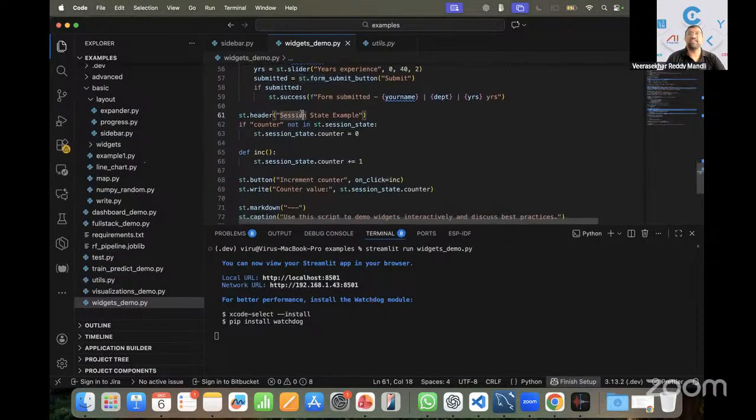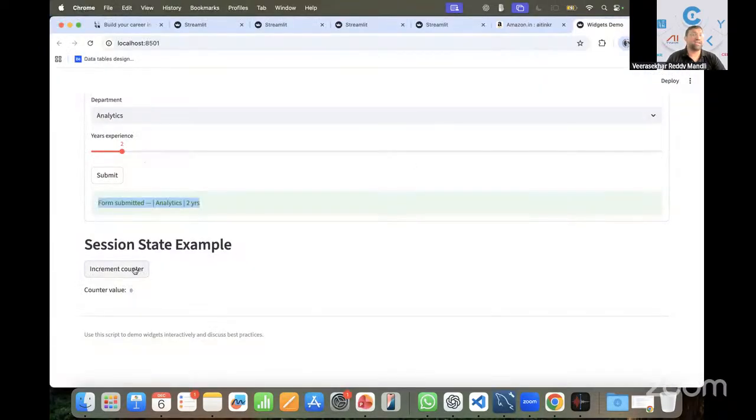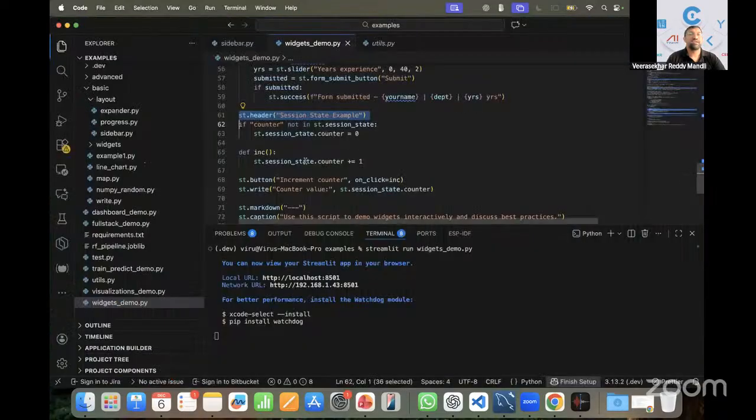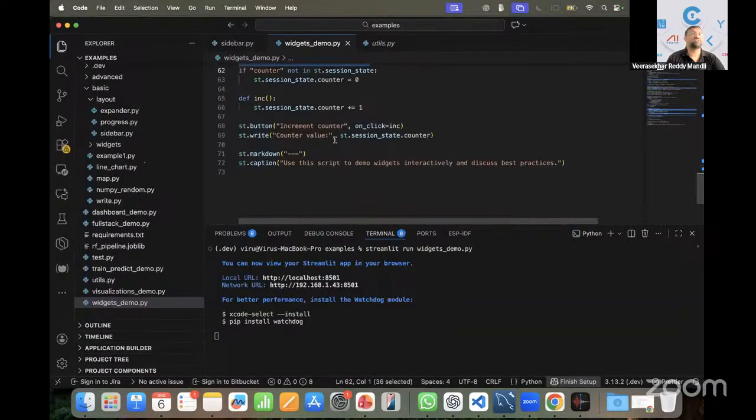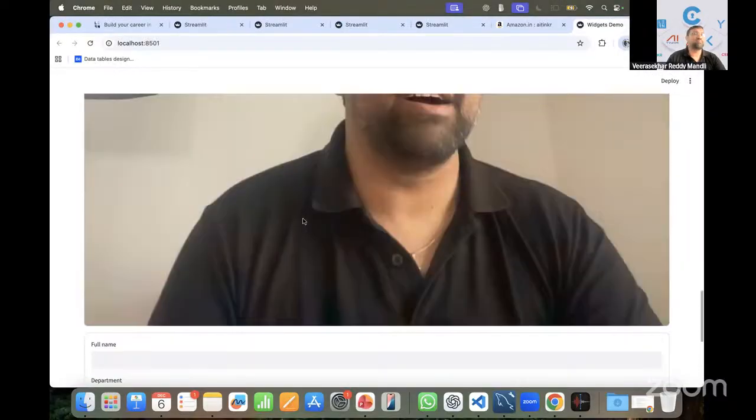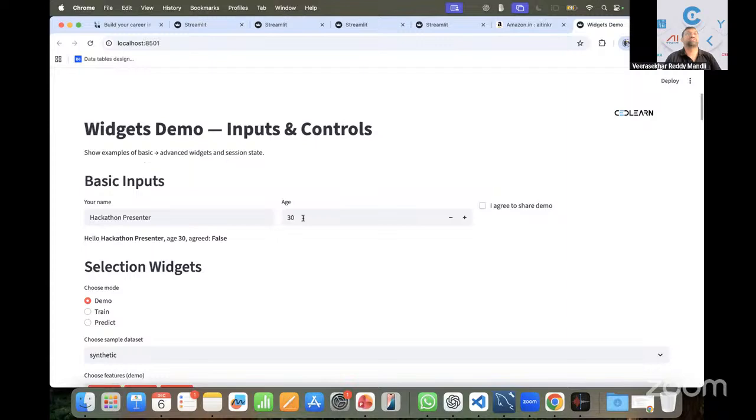Now there is another one, session state. Example, there is an increment count, data binding. What is that? Whenever I click on this button, the value is increasing here. Right? So that's what is given on this. This is what has been created for your best practices.